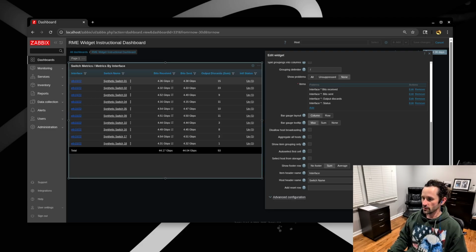So seeing 93 total discards, or this is my total rate of bits sent or bits received, that's actually useful. But we can override this last column to none. Now we don't see anything, so it's not as confusing. Now we can do the same thing for any other column as well.